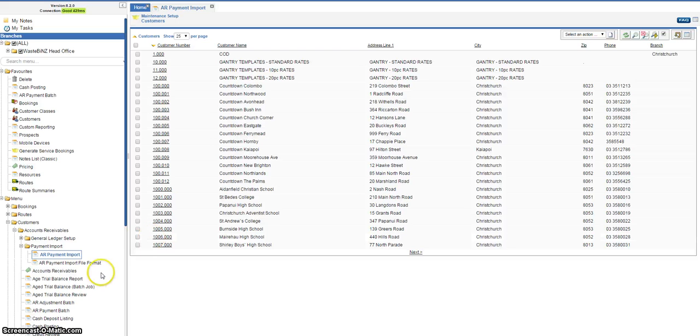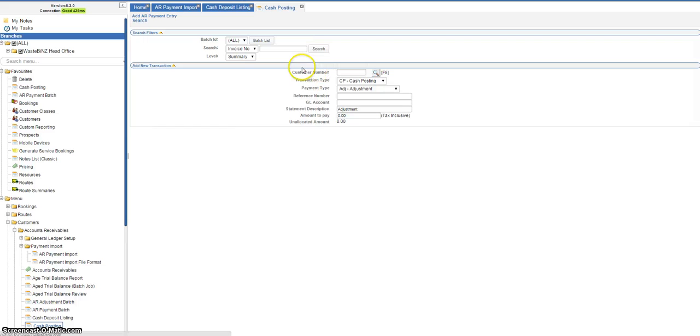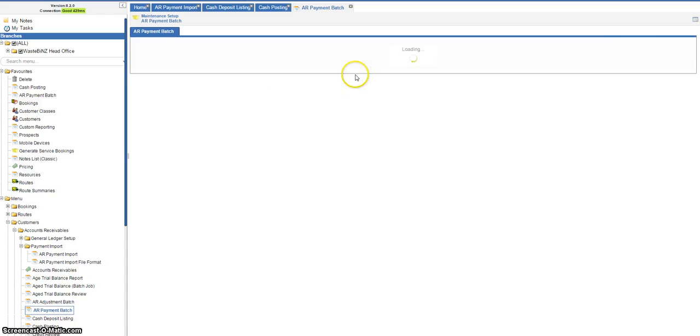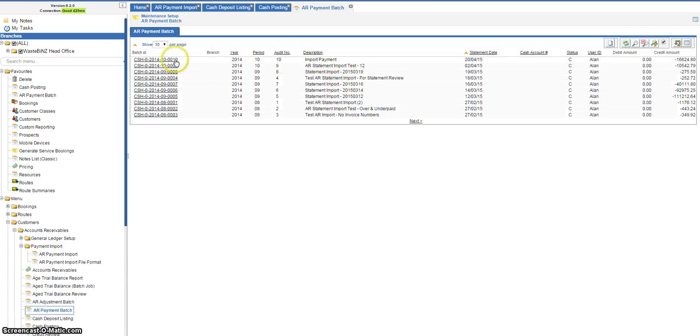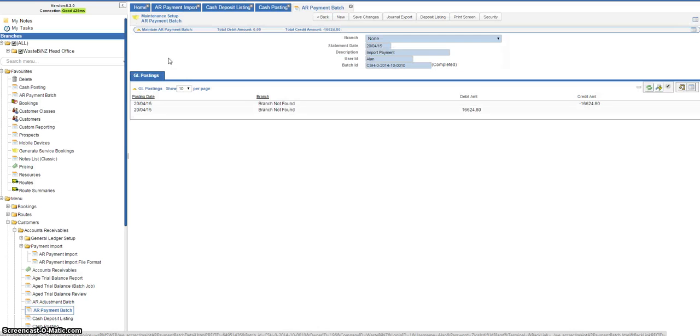If we have a look at the cash posting, payment batch actually, we will see that 20th of the 4th is today. I entered it and there was $16,600 worth of receipts entered via the import, and if you want to you can have a look, go into it. So that's the process.